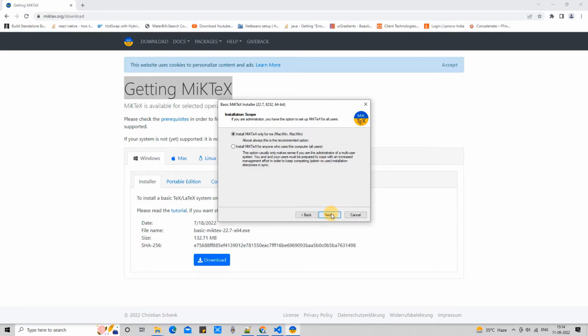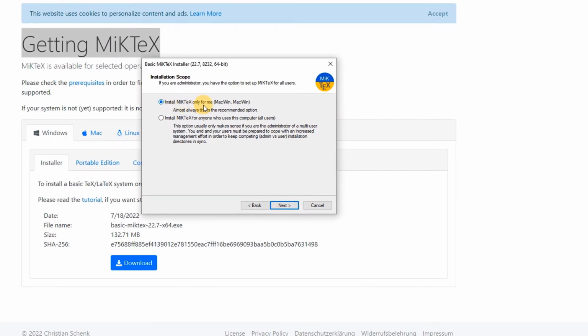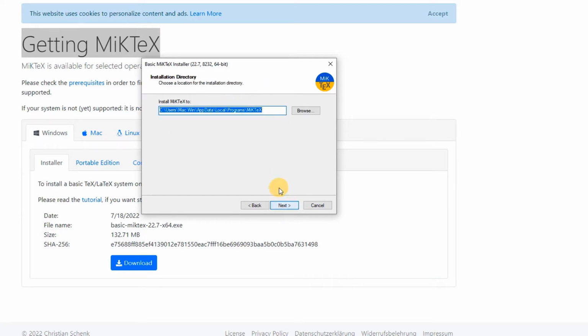This is the terms and license agreement. Click next. At this place, you can see we have the installation scope. It is recommended to install only for the current user and not for all users, because if you go with all users, from time to time it will ask for admin rights and admin permission, and that will mess up your installation. So I would suggest, and this software also suggests, going with the current user only.